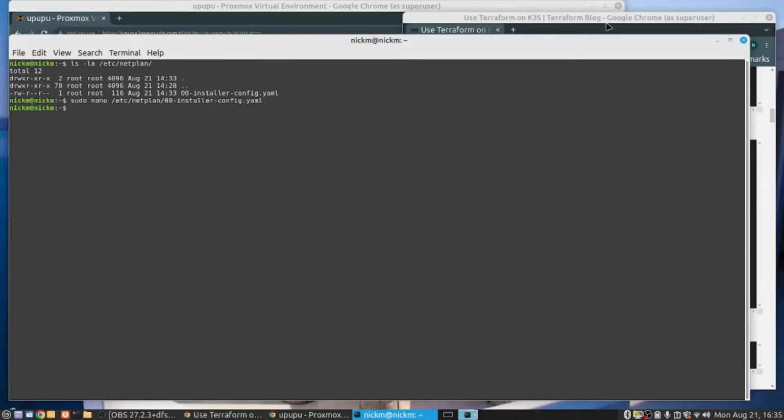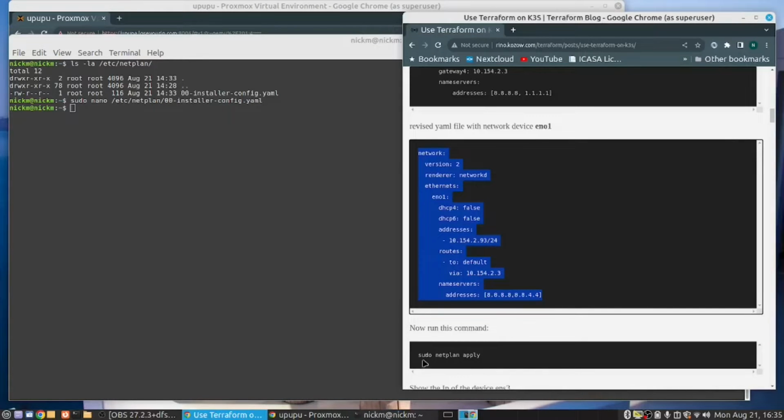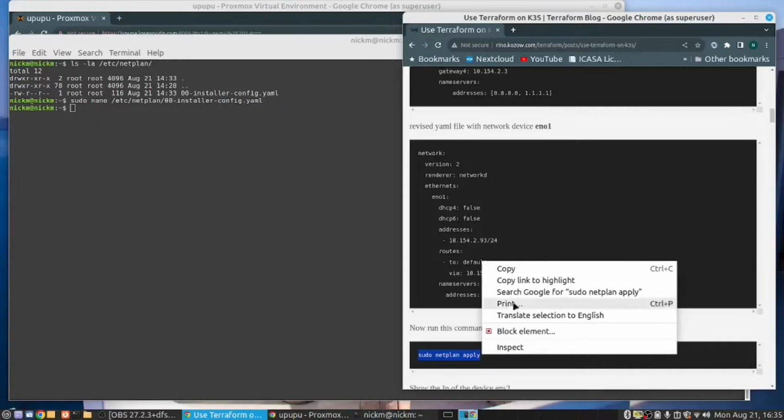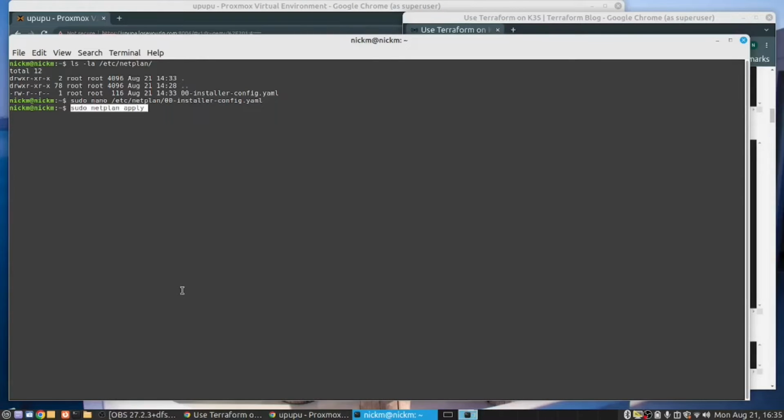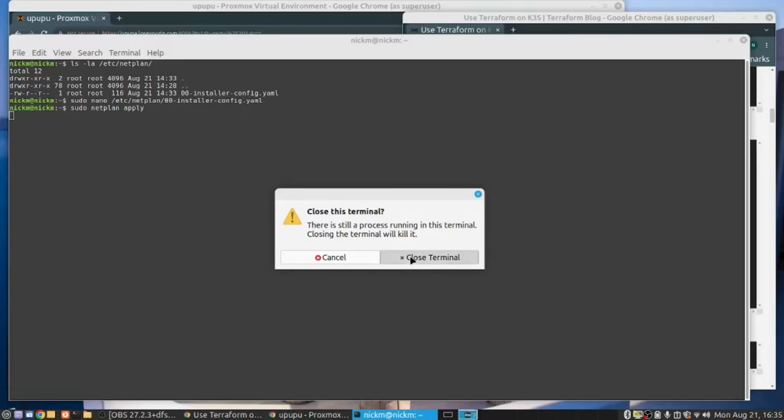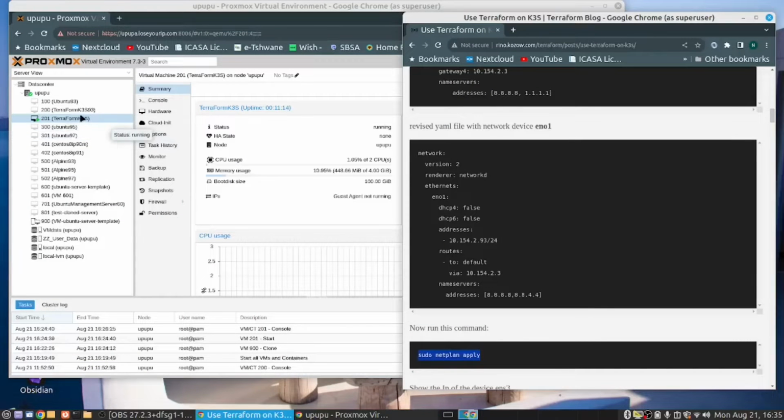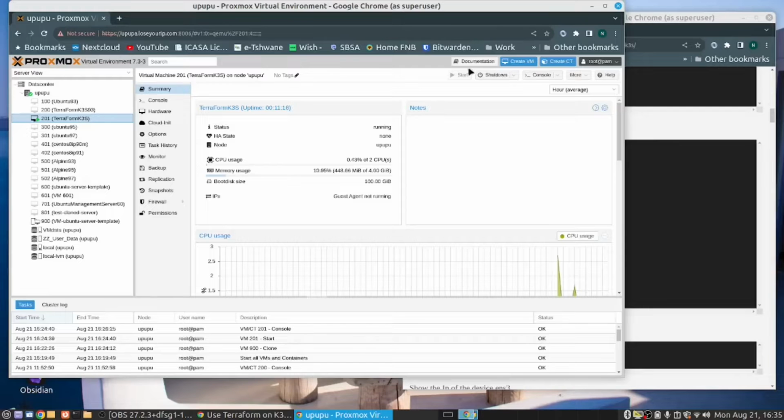And then we need to apply this change. So this is the command sudo netplan apply. The idea is we want to have a static IP address 93 for this server. And when you've done that, you will now have lost control of this, so we can close the terminal. But we should be able to now run this from here.